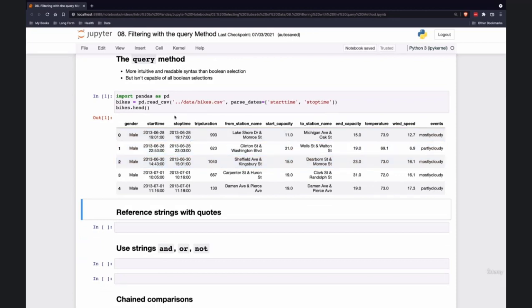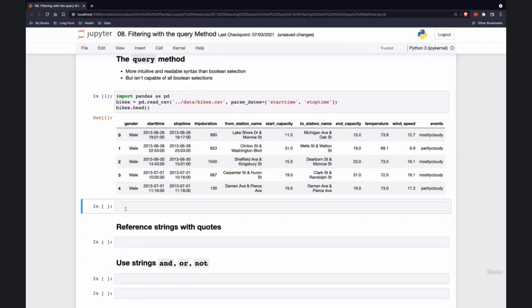Here we've read in our bikes data set, and just to show you a very quick query, one of the simplest queries, we'll do one here. We're going to call the query method, and the way you use it is by creating a string. Inside here is where you place your filter. Just like with Boolean selection, you're going to create a filter, but you don't have to select the column with bikes.